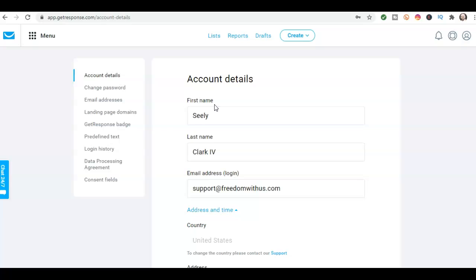So that's it for today on how to log into your GetResponse account and how to fill out your account details.